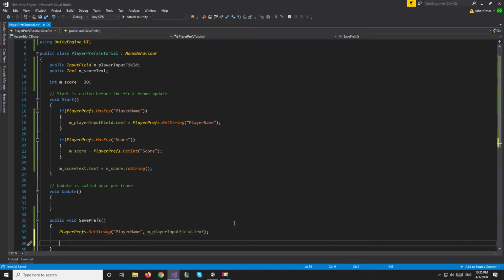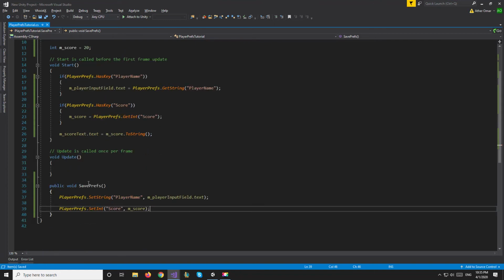And then we will do the exact same thing for the score. So we can say PlayerPrefs.SetInt, the int key is score, and the value will be our mScore. There we go. So now when this function is called, it's going to be saving our player pref. So SetString to set a player pref that has a string value, and SetInt to save a player pref that has an int value.